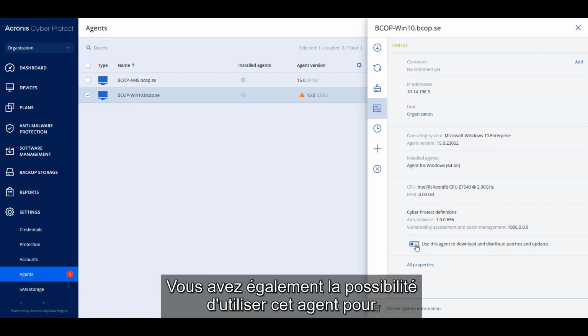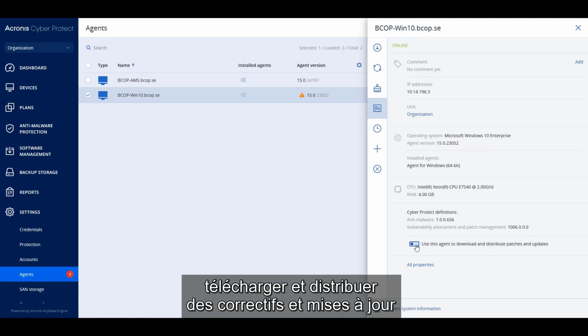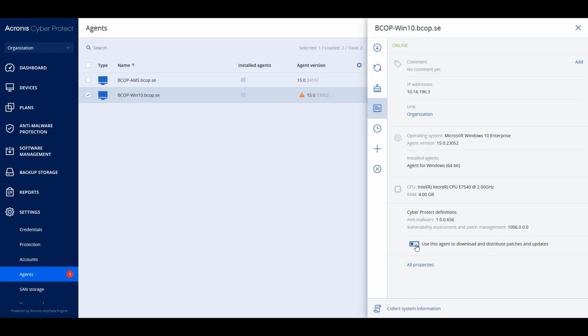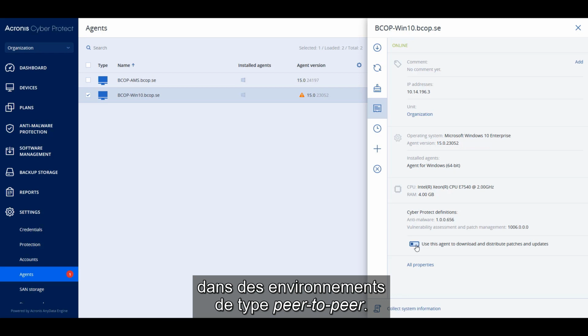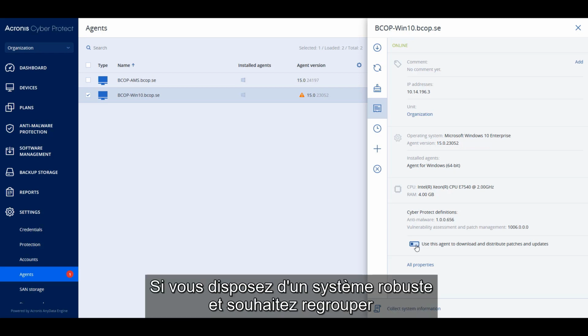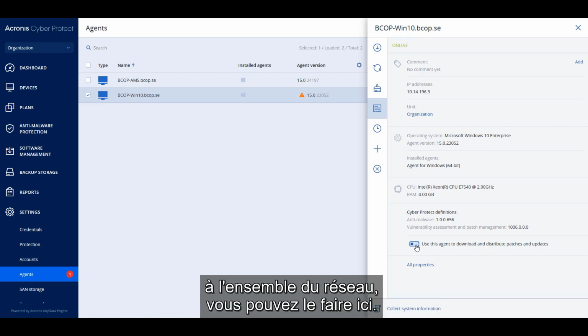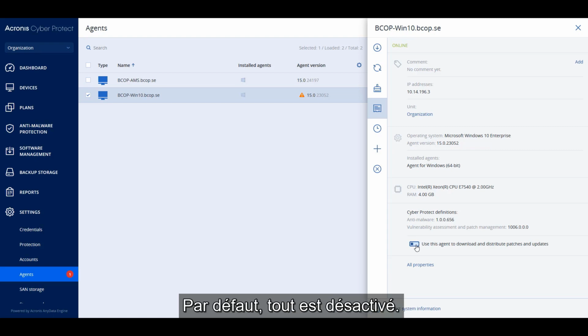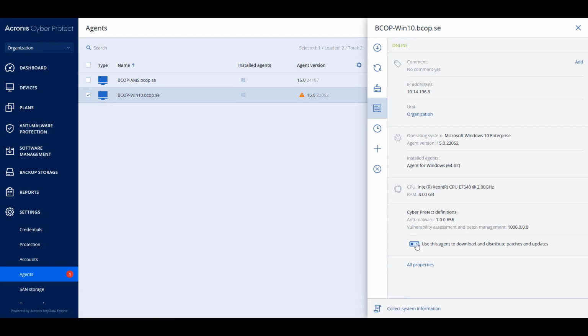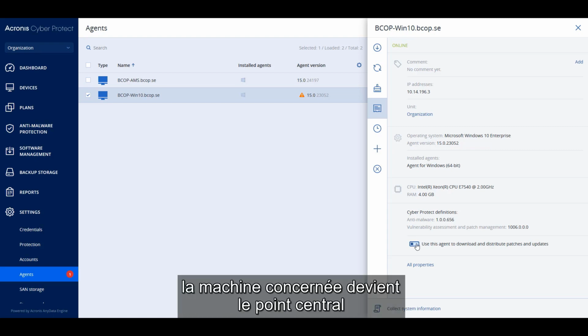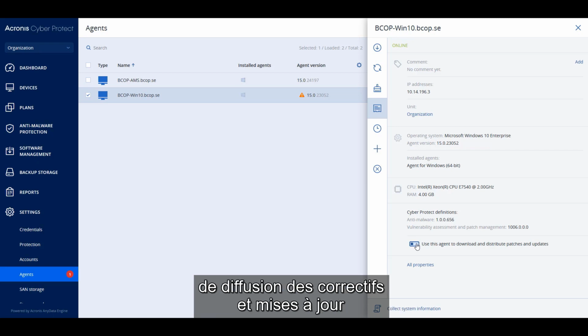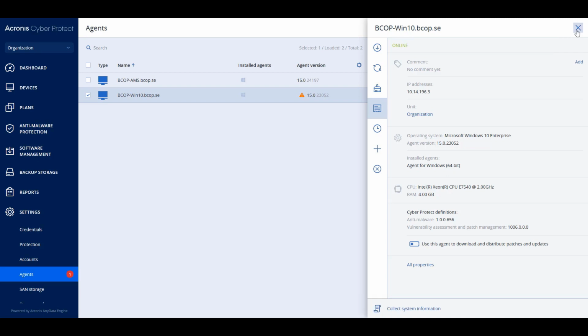Another feature you can use in here is to use this agent to download and distribute patches and updates. This would be utilized in a peer-to-peer type environment. So if you have a stronger system that you want to take all the patches and the updates and then distribute them out to the rest of the network, you could do that here. By default, they're all off. But once you turn this on, this particular machine would be the hub that would actually get those patches and updates for all of the other machines.